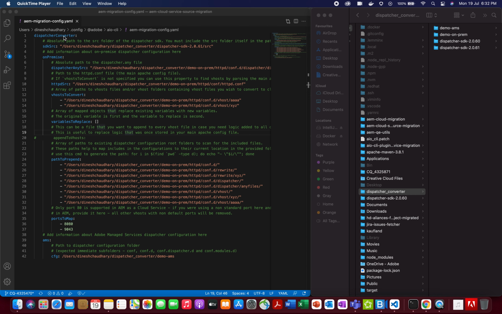So under the dispatcher converter object, SDK SRC is the folder that we need to extract from AEM as a cloud service SDK, which can be downloaded from the Adobe Software Distribution Portal. Configure the location of the SRC folder under the dispatcher SDK.